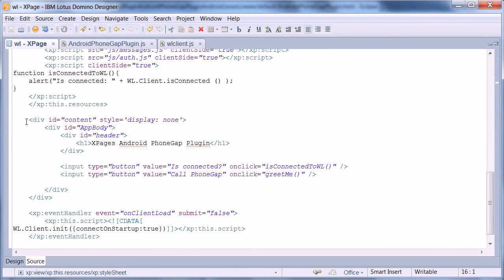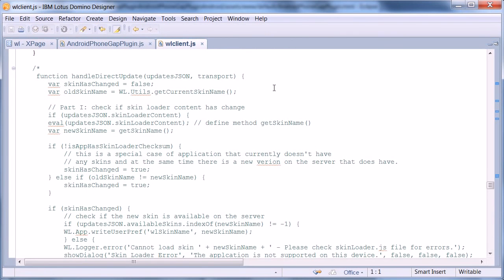And here's my actual HTML code. In this case, my 2 buttons, one with the label is connected, the other one called phone gap. And these are the functions I'm going to talk about in a second a little bit more. But before I do that, there's one more thing that I had to change to make this work, and that is I had to do a change here in wlclient.js.